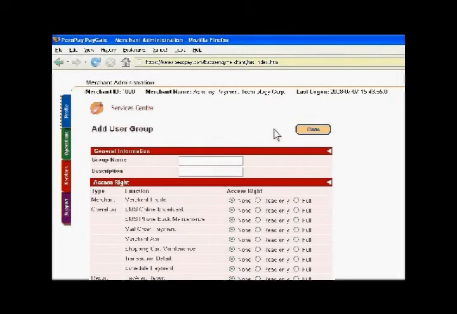Add User Group. Create a new user group by completing the information, then selecting the access rights. Access rights are divided into 3 levels. None means user is not able to access at all. Read only limits users from editing or updating any information. Full means user is allowed to read and update information.